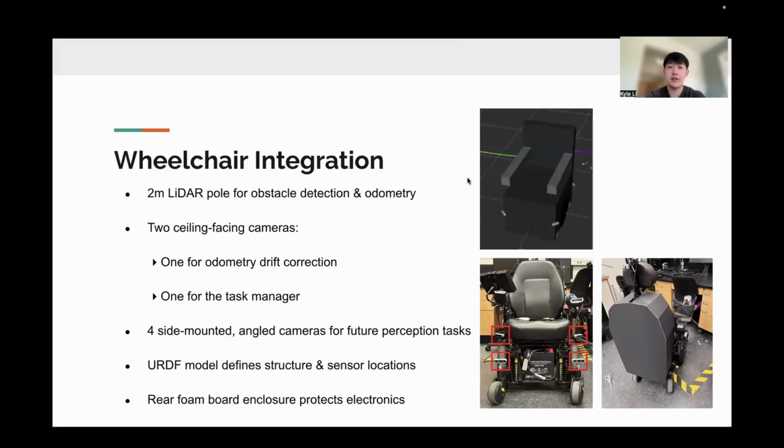So for our wheelchair integration, at the top, we mounted a 2-meter high LiDAR pole to assist with obstacle detection and odometry. We also placed 2 ceiling-facing cameras. One is used to reduce the odometry drift by tracking ceiling features, and the other feeds information to our task manager to detect April tags. On the side of the wheelchair, you'll see 4 fisheye cameras. These aren't currently active, but are set up for future perception tasks like object recognition or SLAM.